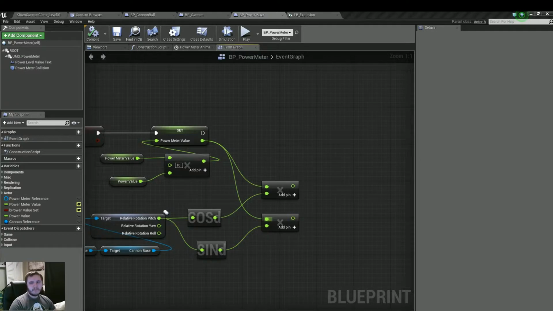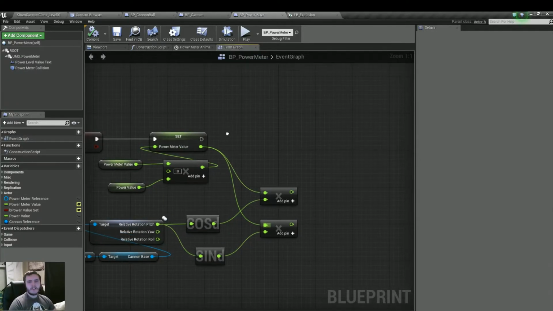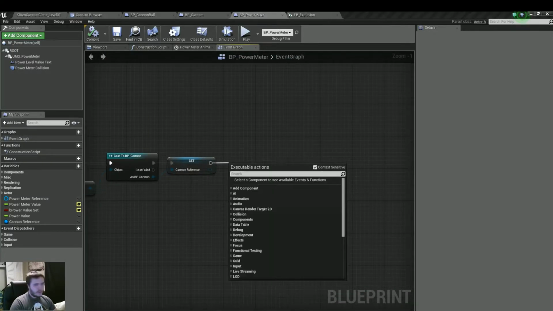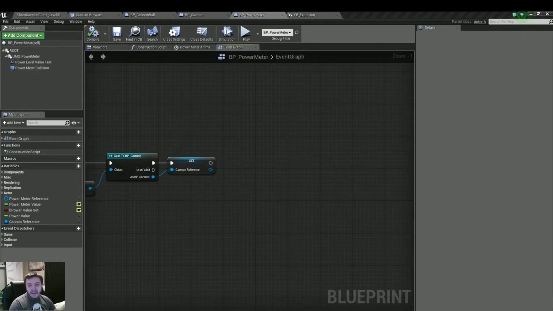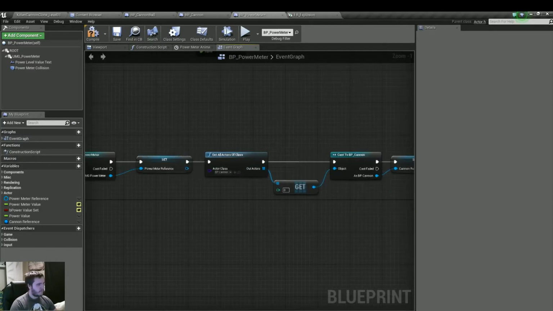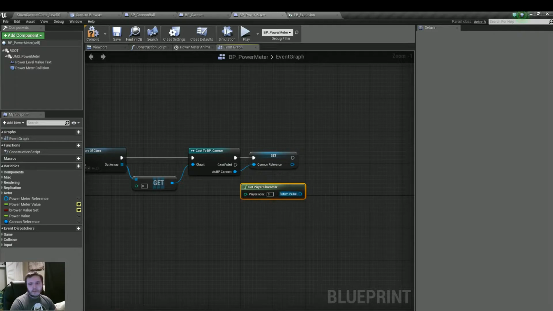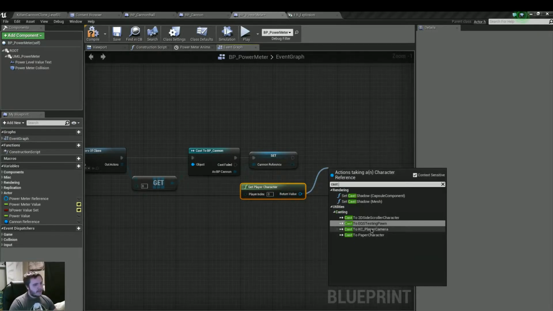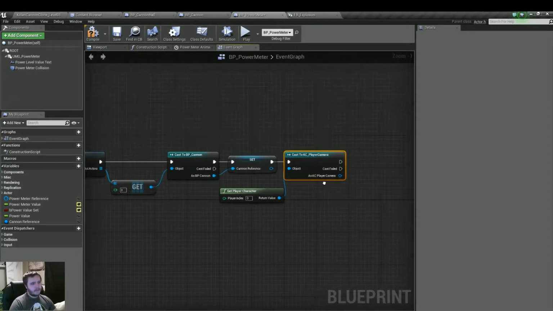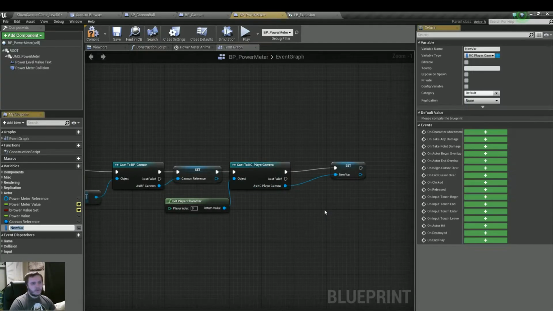And what we're going to do now, from our power meter here, is first get a reference to our player character. So let's do that right now real fast. In our Event Begin Play, we're going to right click, do Get Player Character, and from there cast that to our KC player camera, and then promote this variable. We'll call it player character reference.